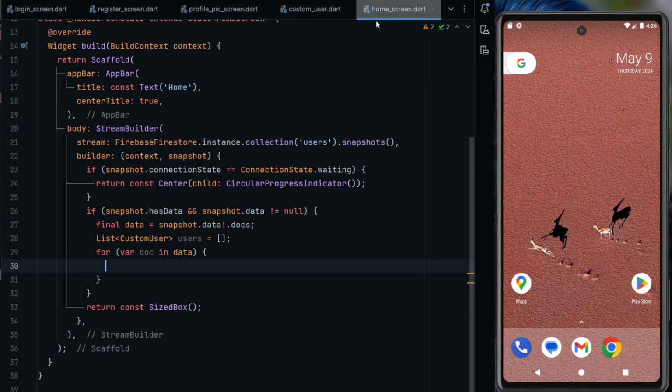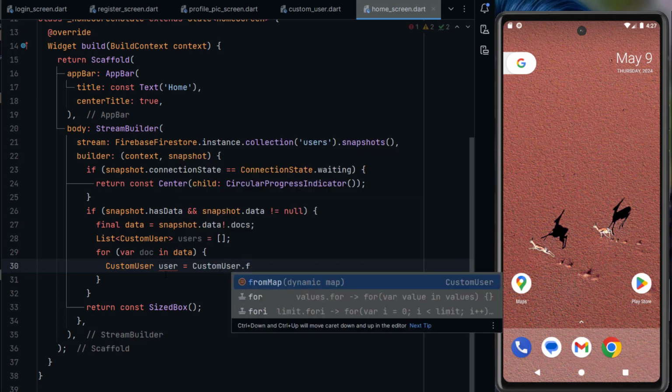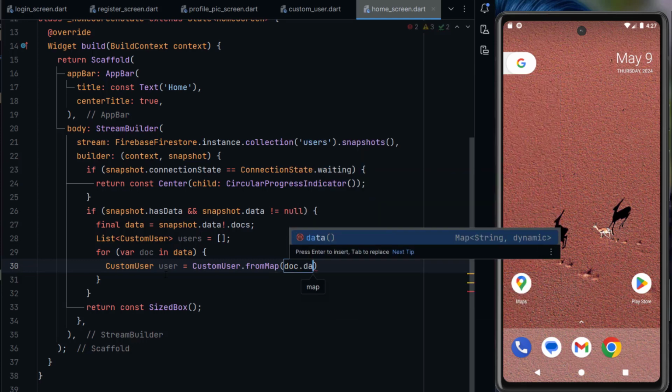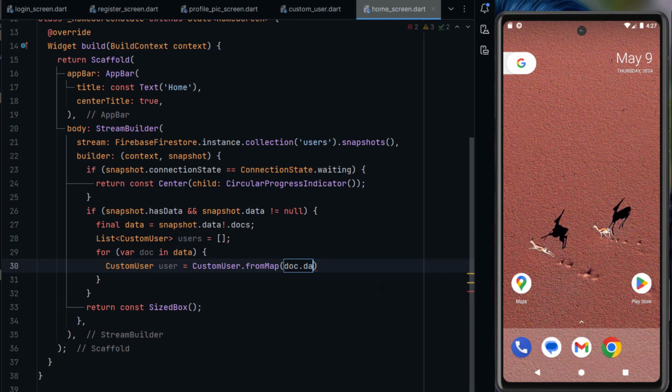Now we can use it here. Here I will create custom user, custom user dot from map. You can see we can access from map. Here we will pass our map. We can get map here document doc dot data. You can see its type is map of string dynamic. Like this, we can convert our map into our custom user object.